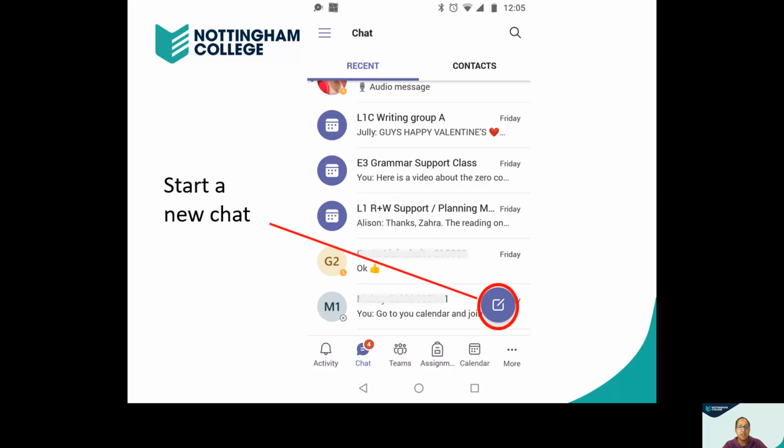If I click on this button on the right, I can start a new chat. I will be able to write the name of the person I want to contact. So maybe you can write the name of your teacher and then click on their name. And then underneath, you will be able to type a message to them, just like you would in any other messaging app like WhatsApp.